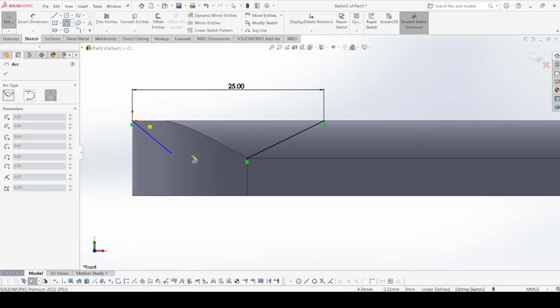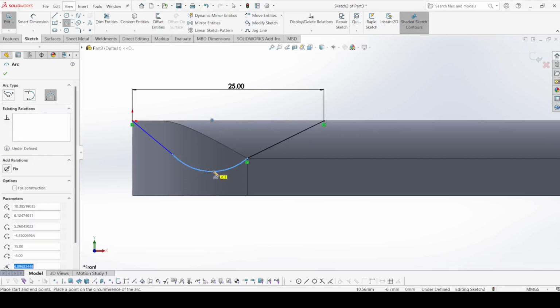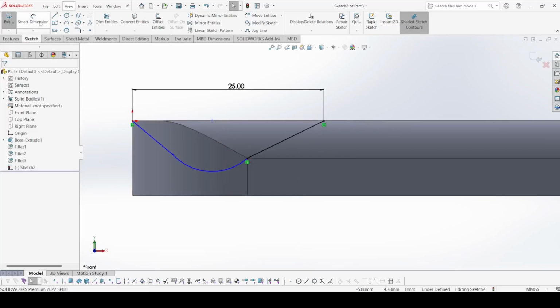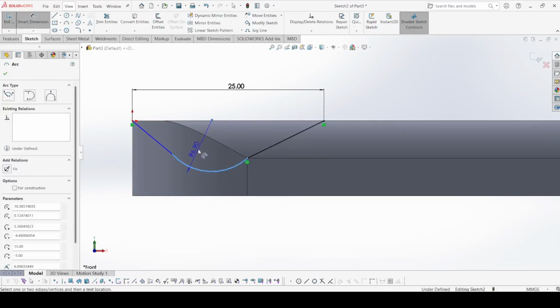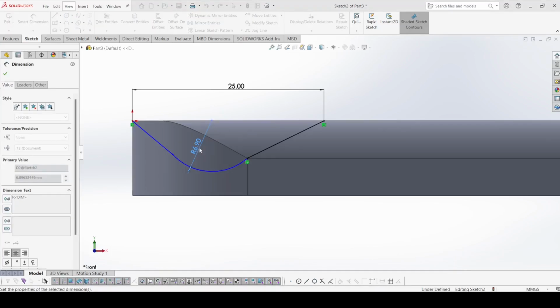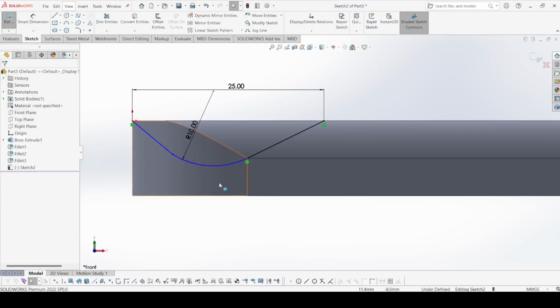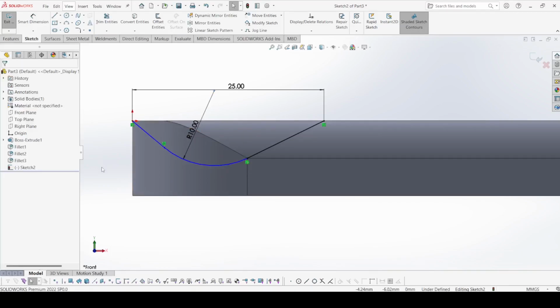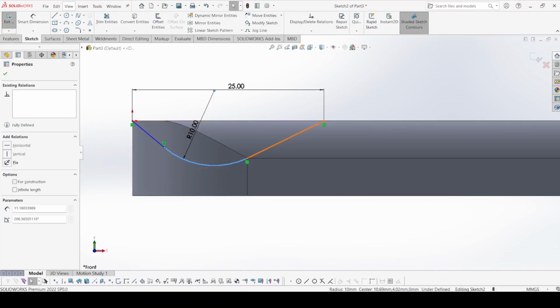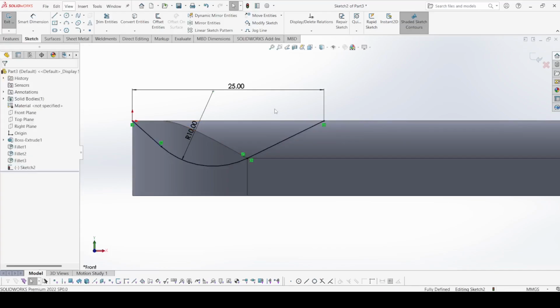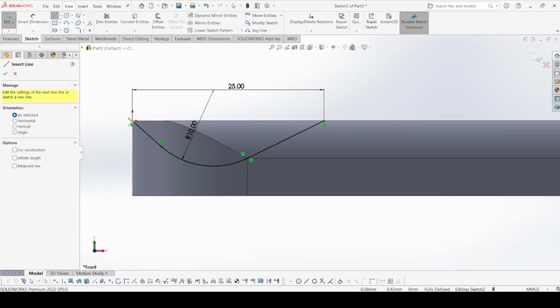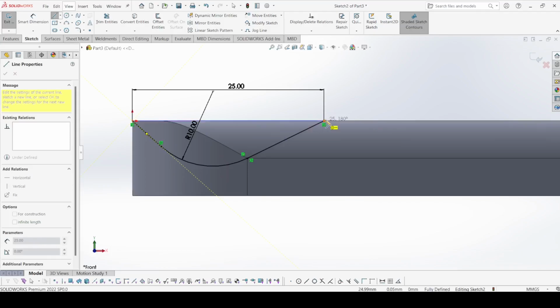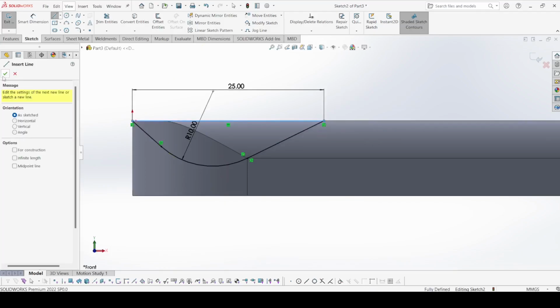And now select this 3-point arc, and this is a 10 mm radius. Select this arc and select this line and make tangent. Select this line and select this arc and make tangent. Now our sketch is fully defined. Just close the contour. Apply OK.